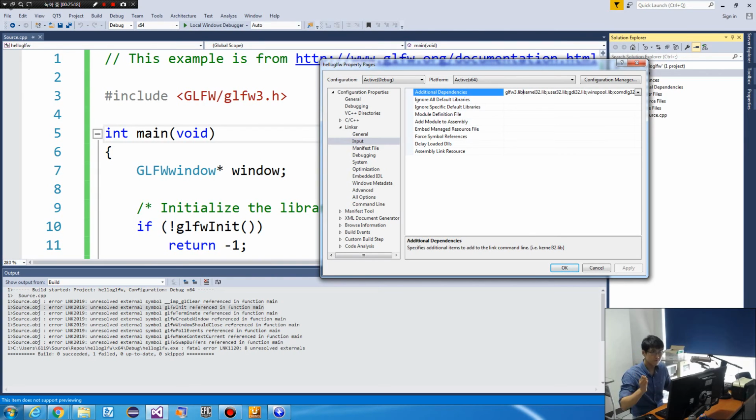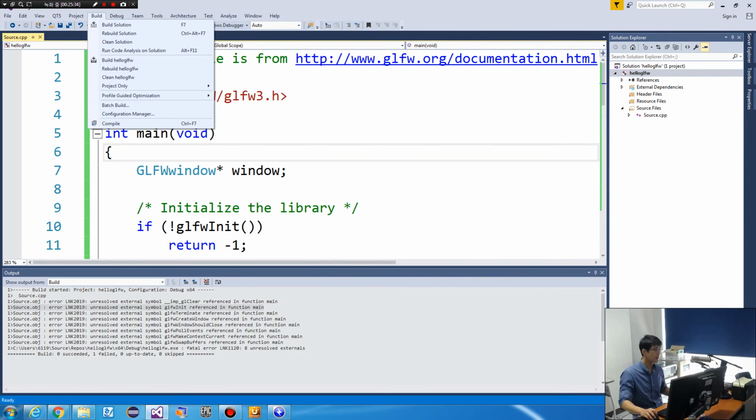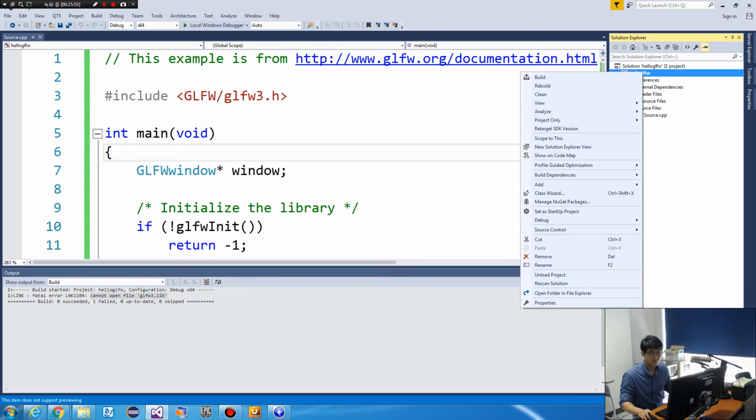And don't forget typing semicolon. You got it? Semicolon. Don't forget typing semicolon here. So let's click OK, and let's try building again. Okay, this time we have a different error. Cannot open file GLFW3.lib. This means that Visual Studio tried to open this library file, but it still doesn't know where it is.